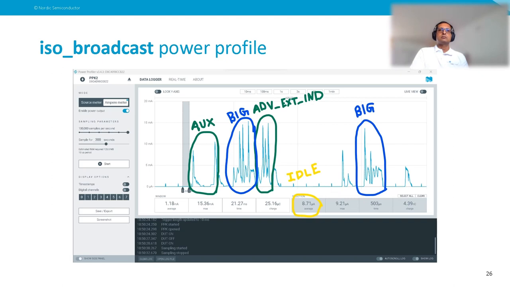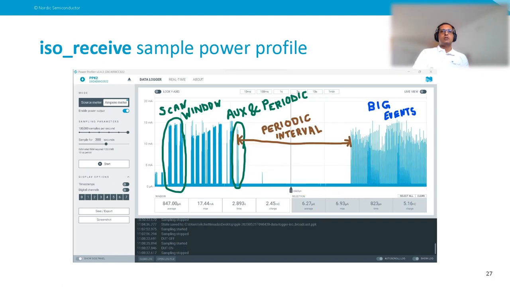Okay, now what you see is a power profile of the ISO receive sample from the time it was powered on. When the chip was powered on, it starts with scanning. So there is the scan window here. You can see the power consumption of the scan window and a scan interval. There are these peaks, that is the scan window, and then the next peak is placed a scan interval apart. The sample uses a 60 millisecond scan interval and a 30 millisecond scan window.